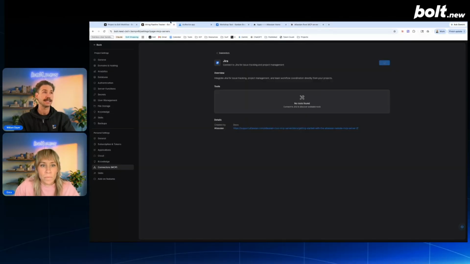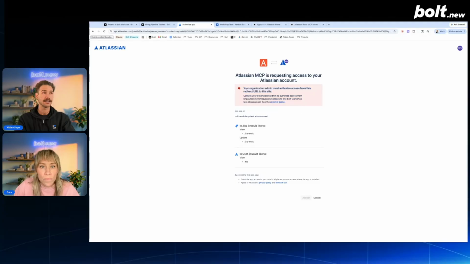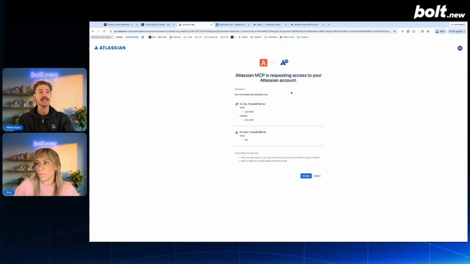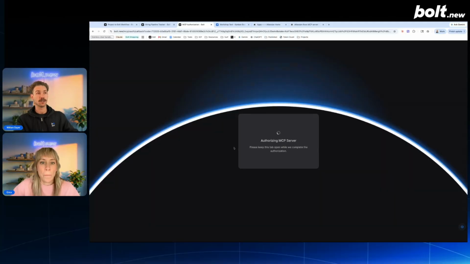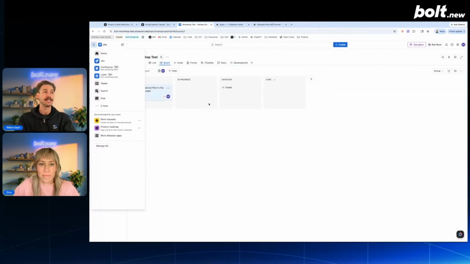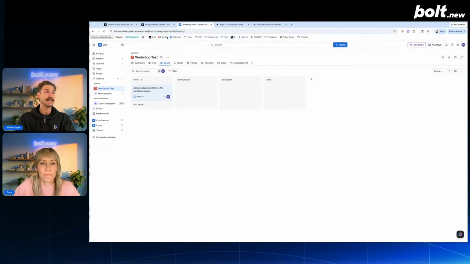If I jump back into where we're authorizing, so we've added it in here. What I'm going to do is just refresh this page. And this time, because now we've added it, it's removed that warning message and the accept button has become clickable. So now we're going to click accept. While we're waiting for that to load, it's authorizing the MCP server. And just like that, the MCP server is successfully connected and it's now routing us back to our JIRA board.